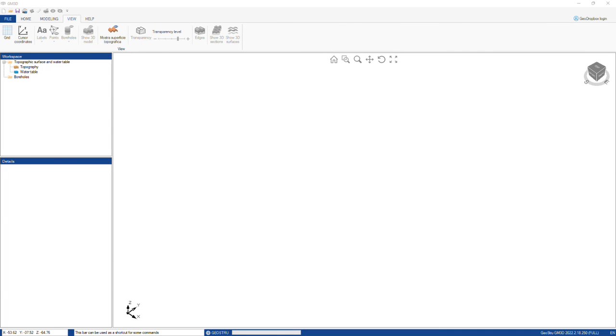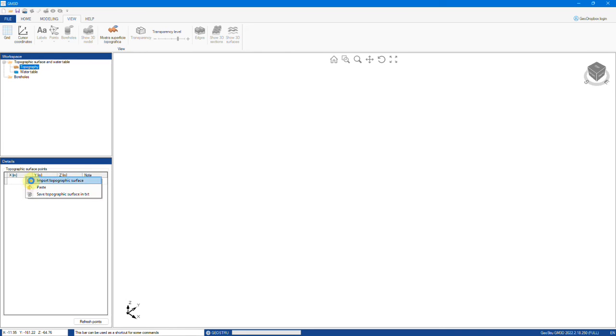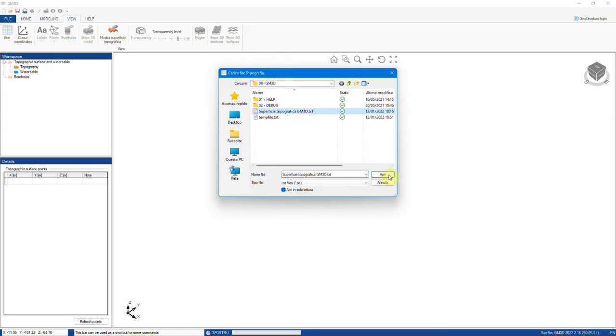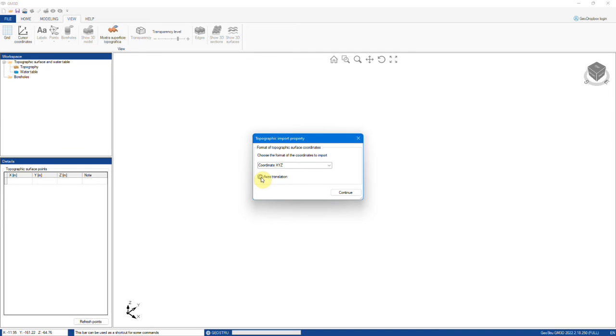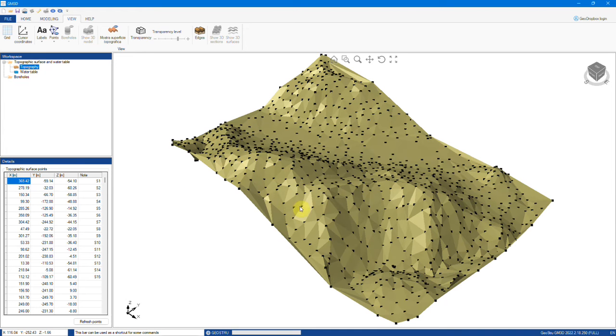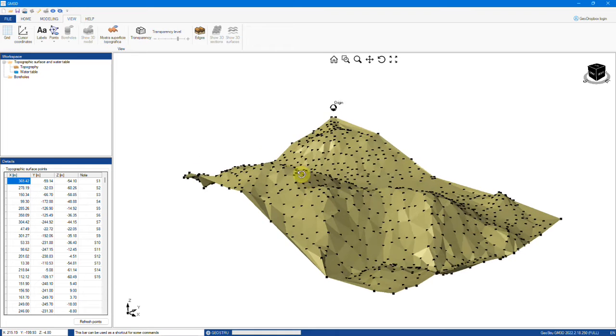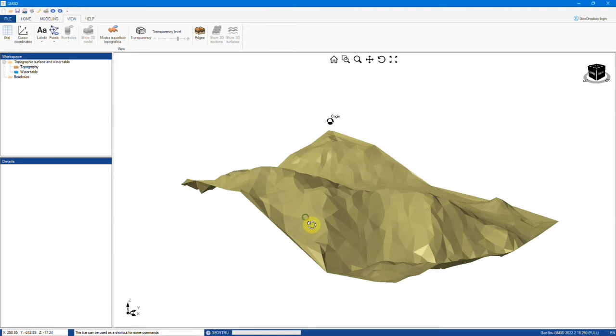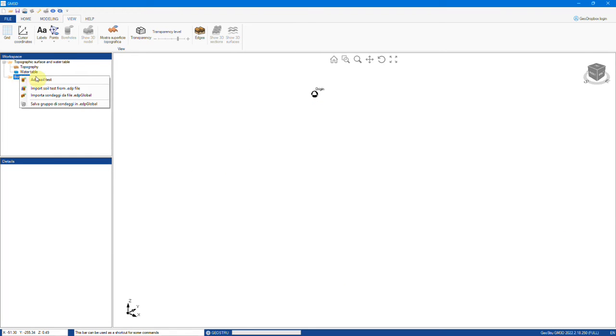Let's go back to the examples used so far and try to import the topographic surface and surveys and create the 3D model. First of all, even if it's not necessary, we import the topographic surface. In this case, the topography in question has been exported through GM3D, so it will not be necessary to check the box Axis Translation. Once the topography is imported, we also import the boreholes and click on Generate 3D Model.